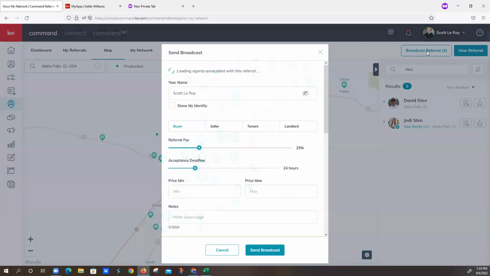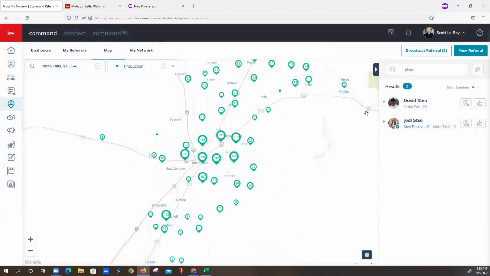We can also do a broadcast referral. Let's say we've got somebody going to Idaho Falls and we want multiple people to get back to us and kind of win the bid. We can do it that way as well. So lots to be learned, lots to play with in referrals. So I'd love to have you join me. I think I'm doing one maybe at the end of this week. So I will let you know. I'm going to try to drop that schedule in here.